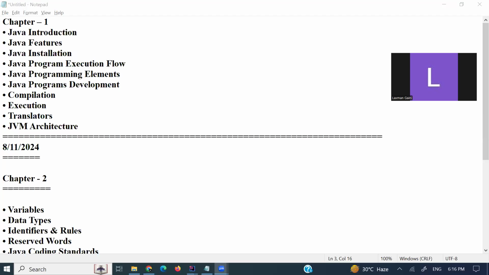We are now discussing Java related things. Yesterday we discussed chapter one. Some of the chapter is there, like we discussed Java introduction and Java features, and how to install Java and how to configure Java path, and how to execute the program.